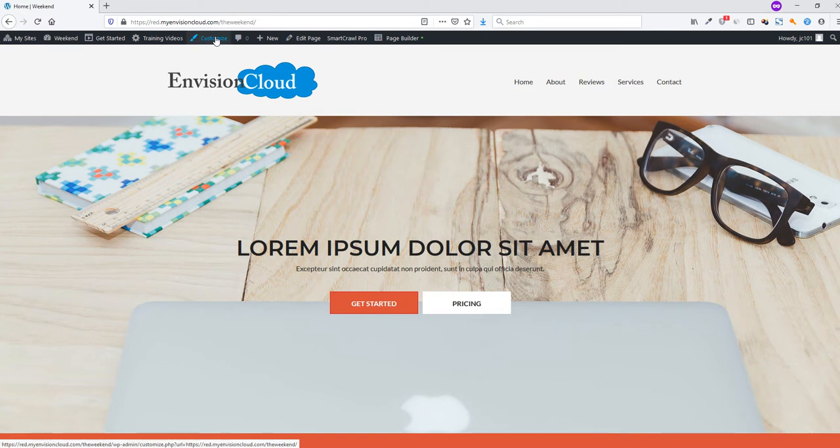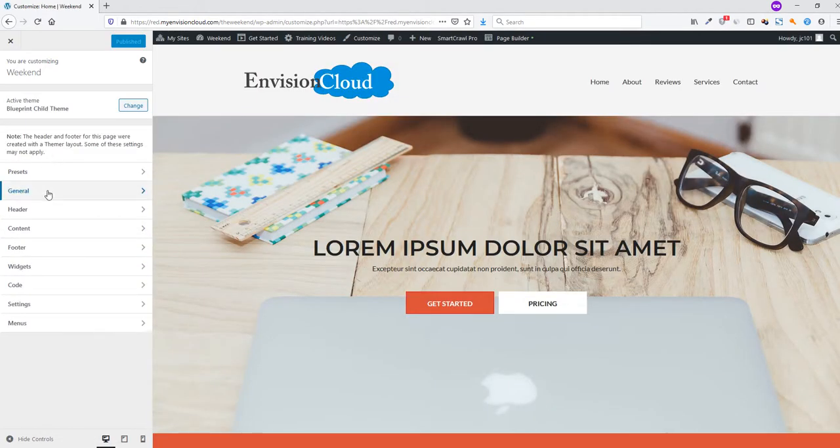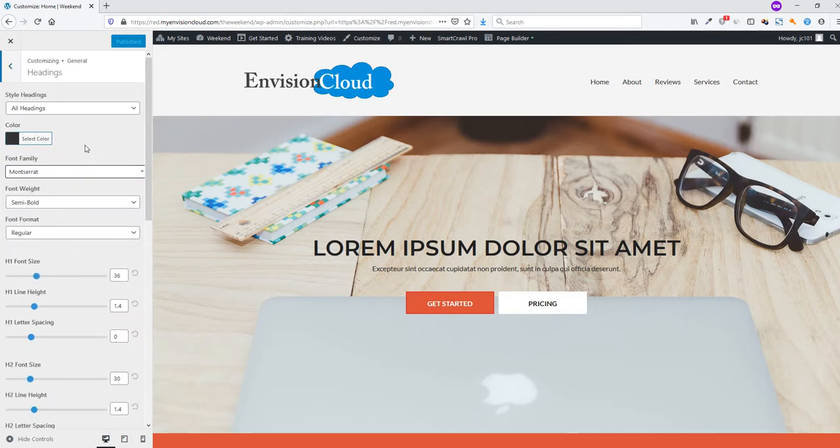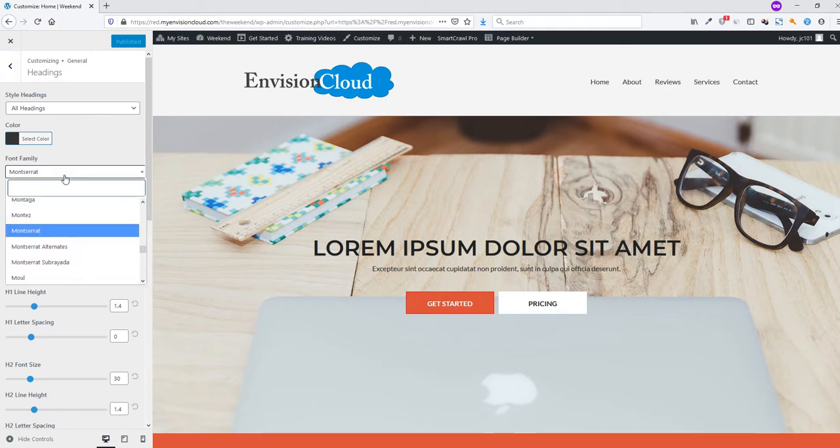So if we go up to the top and we click on customize, here under customize, you've got some really awesome tools to look at here. So if we click on general, we've got two that we're really going to be looking at, headings and then text. So if we get into headings here, this is all headings, and here are the font families to go ahead and use.